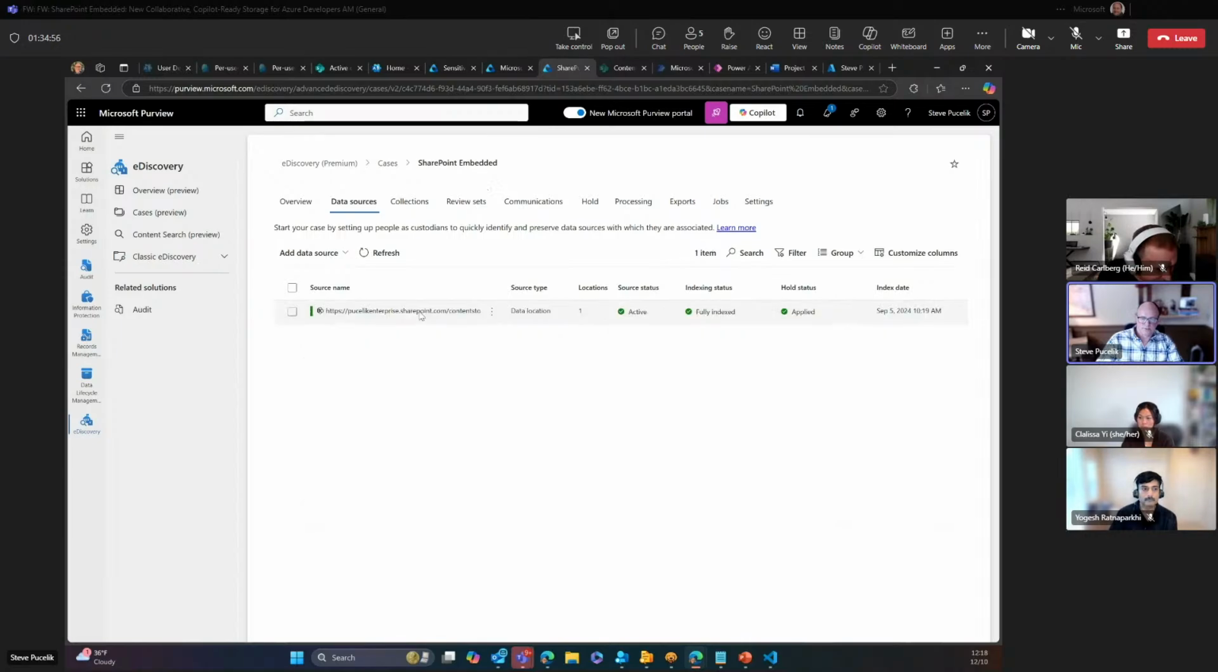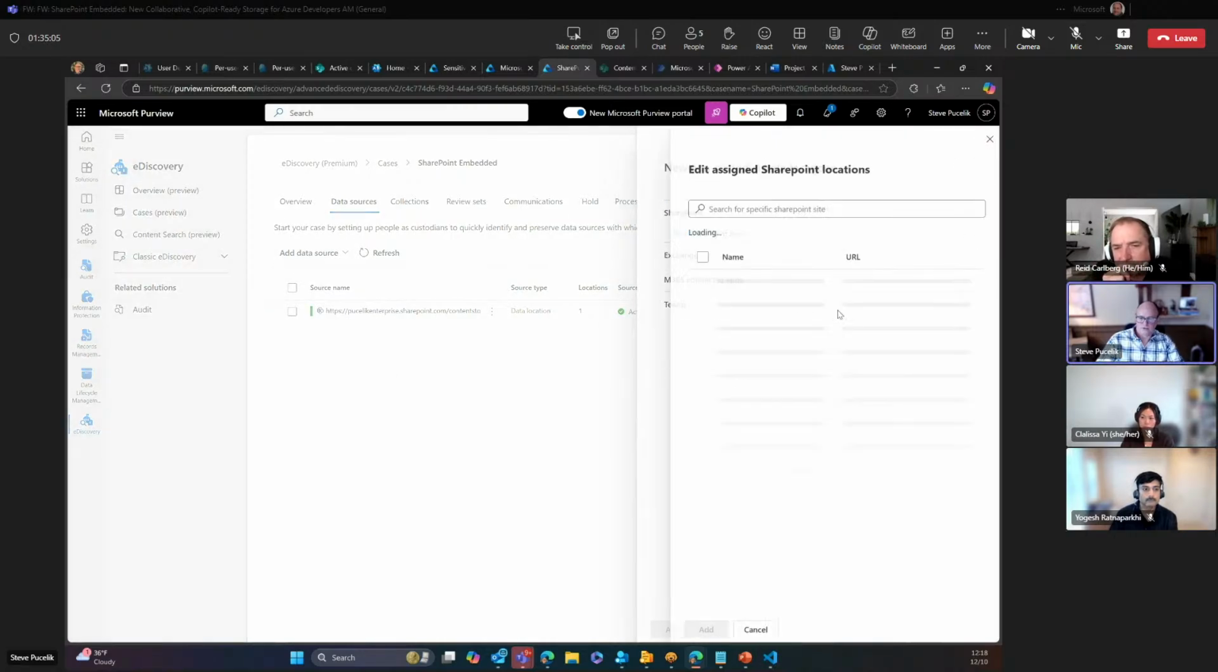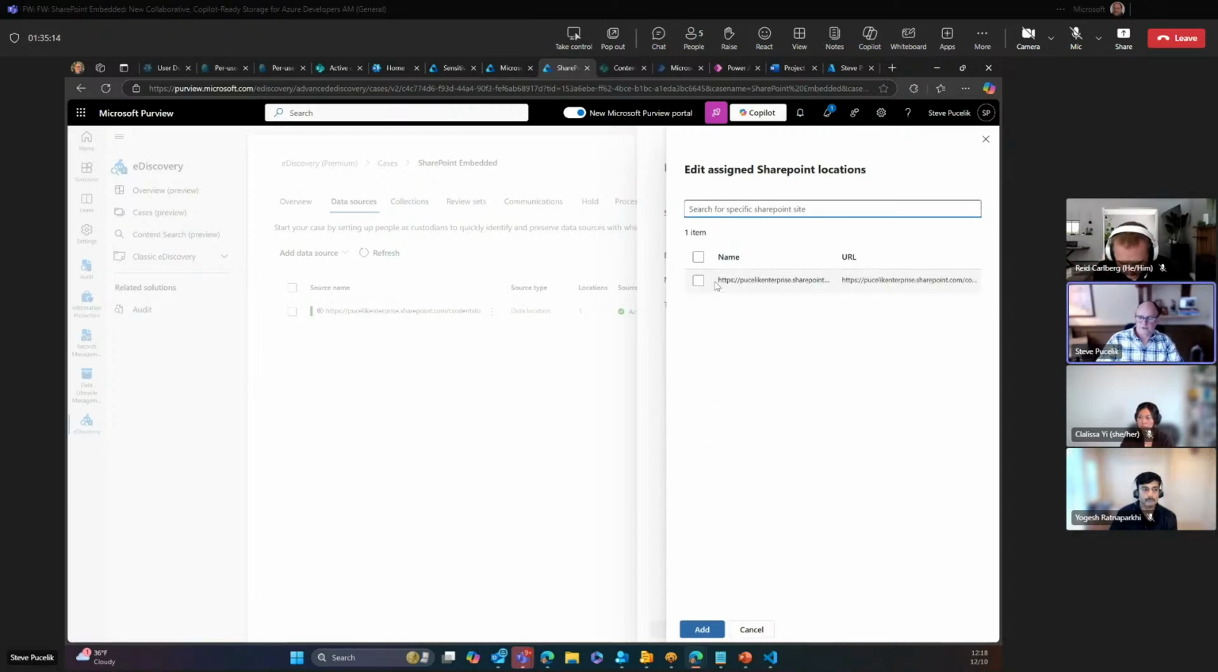As this comes up, you'll see that I have a data source that's created, but if I add a new data source, it's a SharePoint site, edit the SharePoint sites, I'm going to paste in that URL that we got from our graph endpoint, simply include that in our e-discovery case.